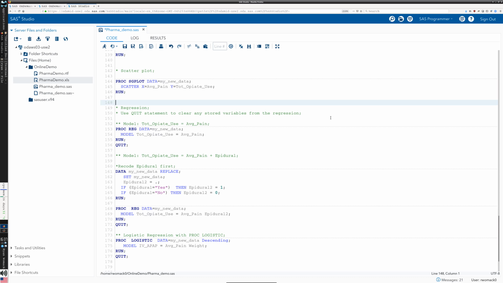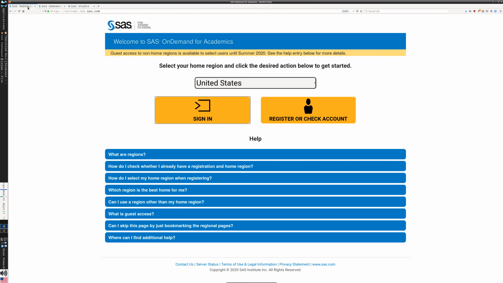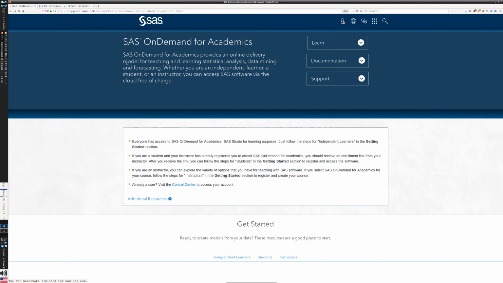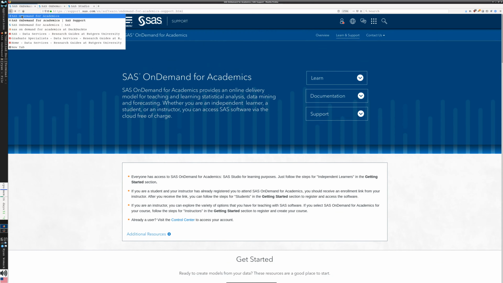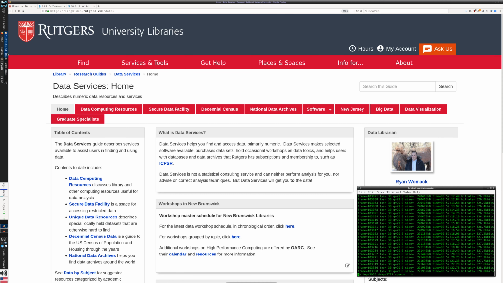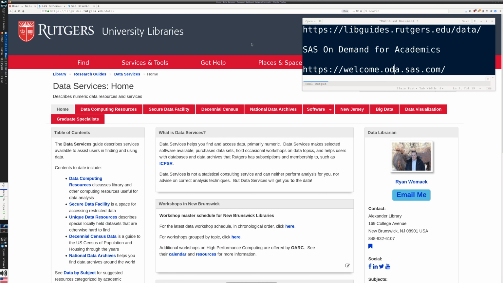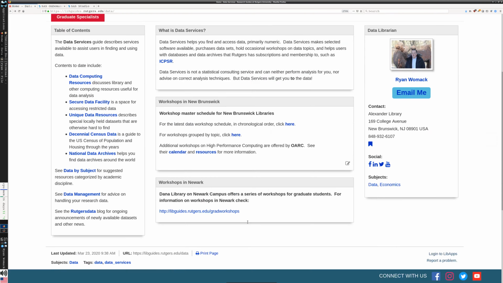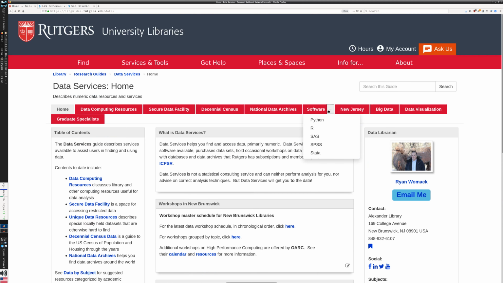Okay, I'm going to take a little detour before we do regression right now and go back and talk about how do we find out about all this, what's in these SAS commands. I mean, I've been telling you about the SAS commands, but where does all that come from, right? Where did it come from? So I'm going to go back to our data services page once again, libguides.rutgers.edu/data, and show you down at the bottom. Oh, sorry, I do need to go back to the Software SAS tab.